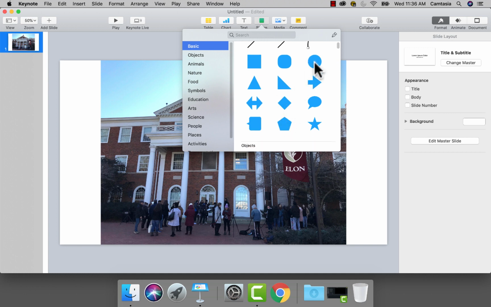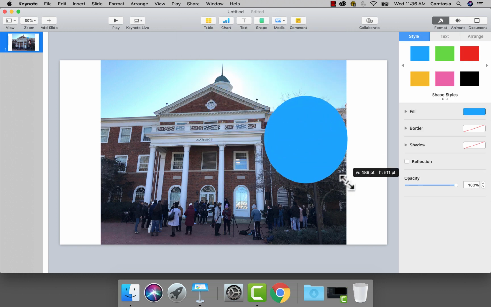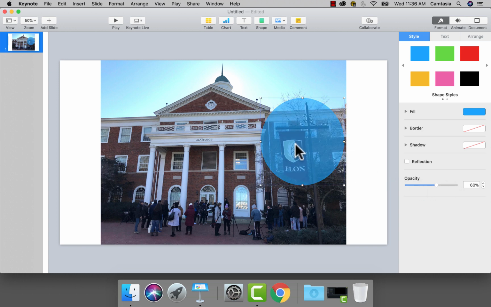For instance, let's go with something simple like a circle. I can make it any size that I want. It's often helpful to set the opacity of that shape to 50% as you're doing the lining up.